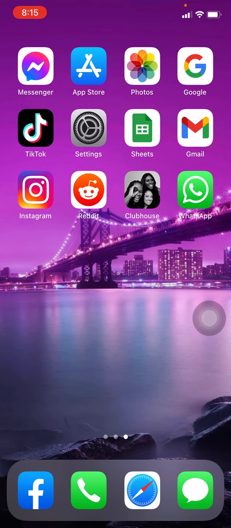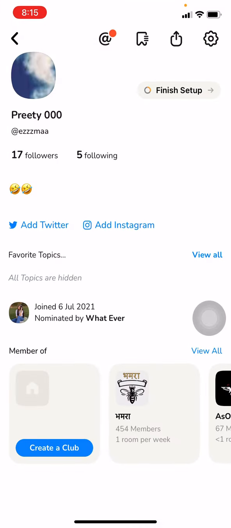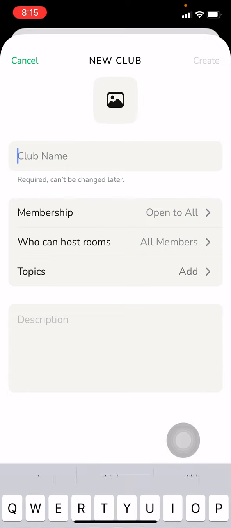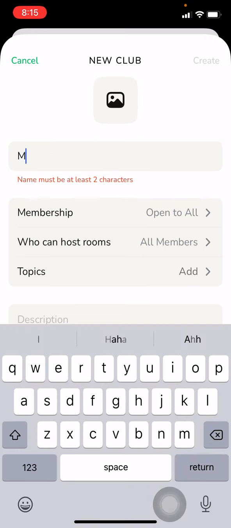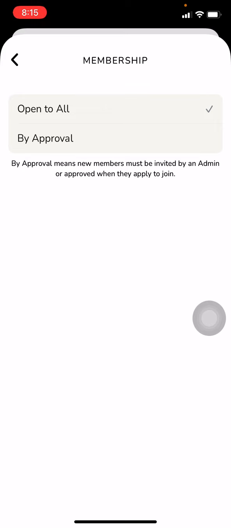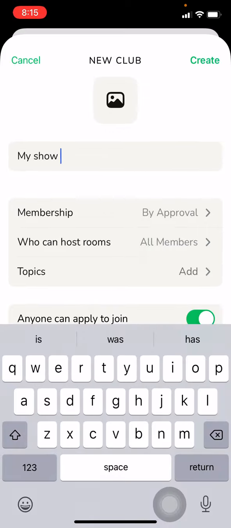Open your Clubhouse app. Here I go. Your profile appears. Now at the bottom you can see create a club option. Tap on that. Now you can give a name to your club. Now you can add some membership. You can choose any of the option that is suitable for you. I will be tapping on by approval.